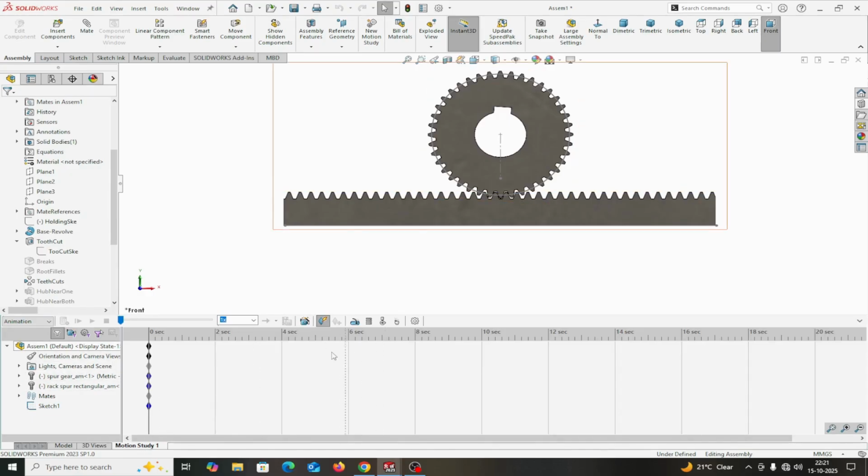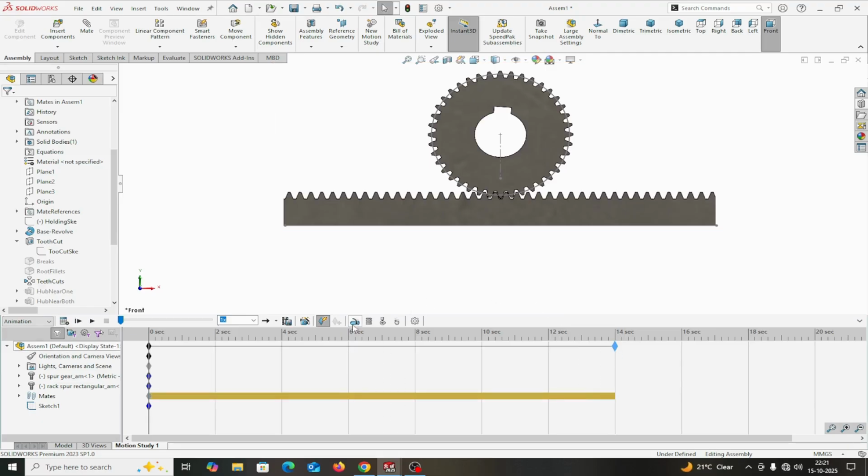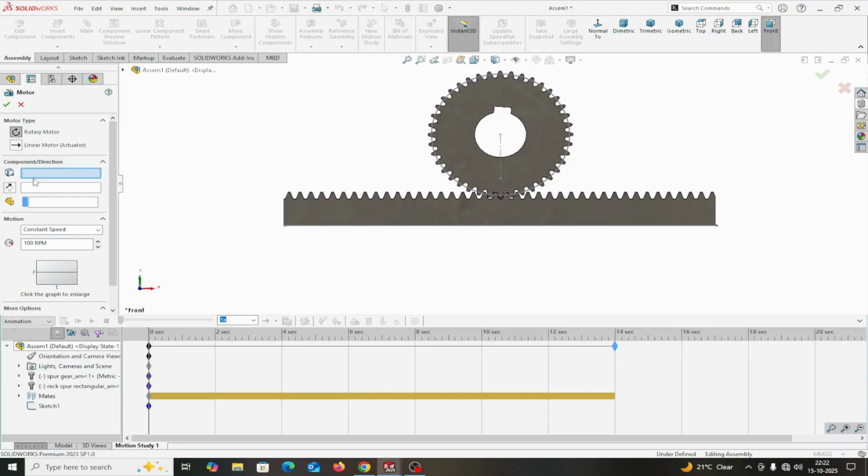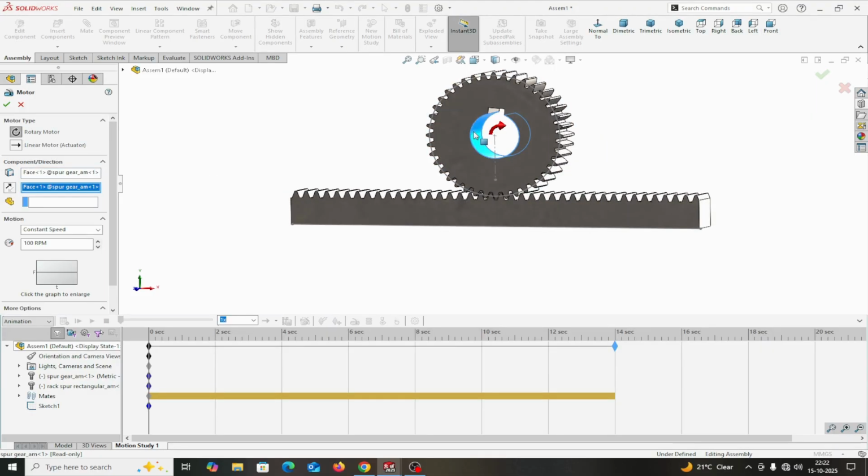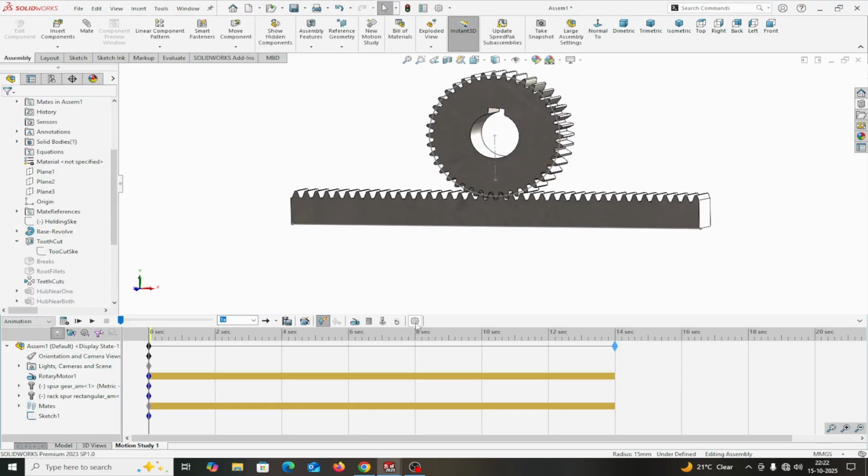Now, firstly, you set the time for which you want to make the animation. Suppose I take 40 seconds. Okay, then you give the motor. This is the motor. This one motor, you can select this board. You can change the rotation from here, left side, anti-clockwise. Okay, speed you can take 2 RPM. Suppose 2 RPM. Okay. 2 RPM, this one, and this is gear item.